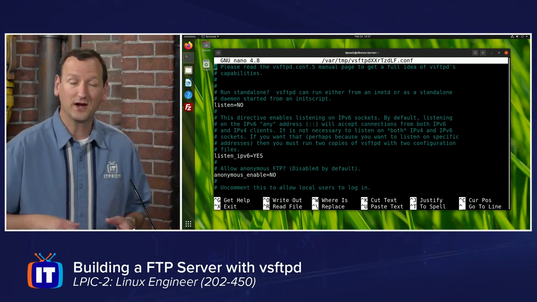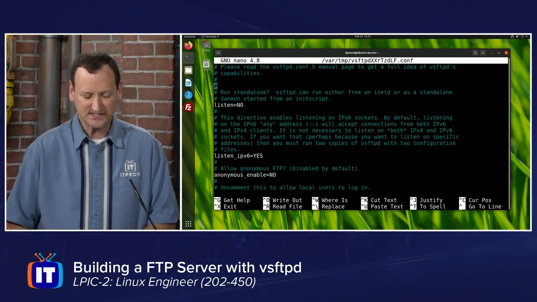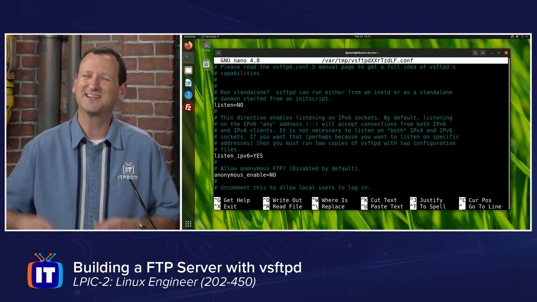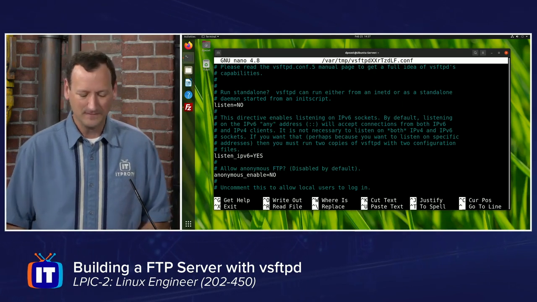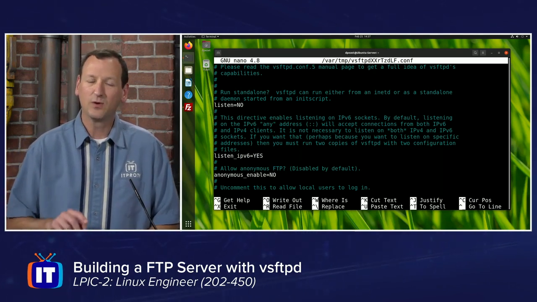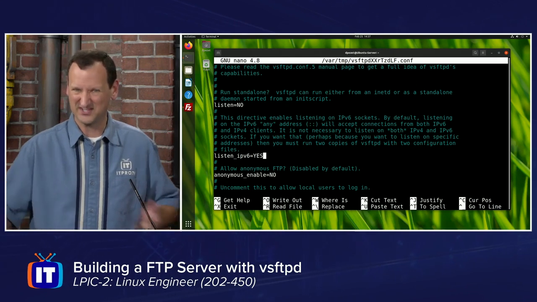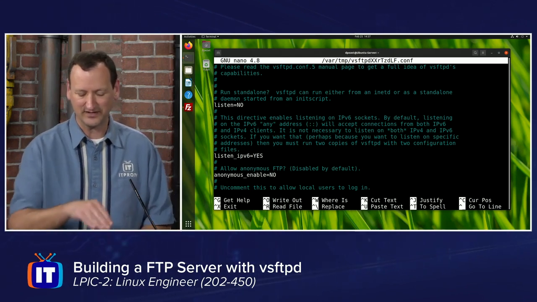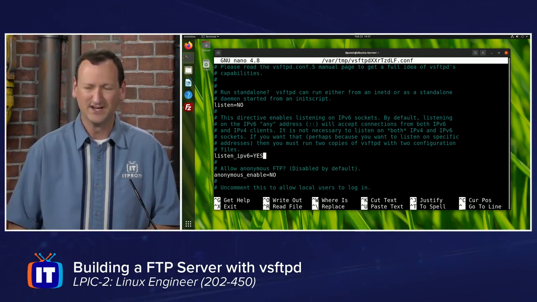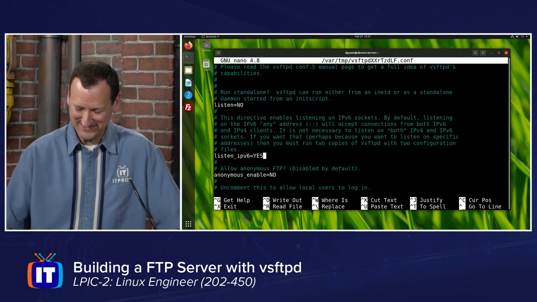Do I want it to run on IPv4 or IPv4 and IPv6? You'll notice mine says listen equals no. That might make you think, hey, it's not listening on any port. But there's an entry down here that says listen_ipv6 equals yes. Well, that one implies that we're listening on IPv4 as well. So this is going to make sure that I am listening, even though that first line says listen equals no. That's why it's important to read the documentation sometimes. It doesn't behave the way we expect it to.